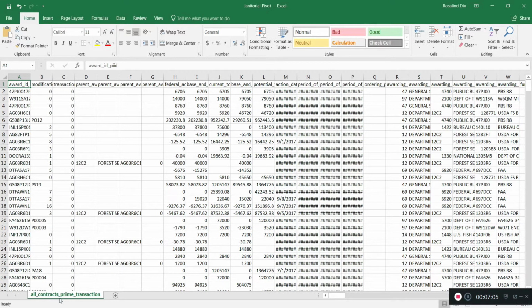And the next thing we're going to do is go ahead and rename our first worksheet, which is here at the bottom. So where it says all contracts prime transaction, hover your mouse and right click and go to rename. And we're going to name this NAICS data. The reason we're renaming it is we're going to have more than one worksheet in the workbook, and we need to be able to determine which data and which tables we're looking at. You want to be able to separate them and know which one is which.